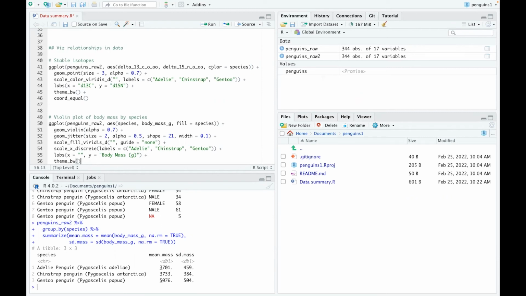And then I want to color these. I'm going to make a scatter plot, so I'm going to color the points by species. Within the aesthetics function here, I'm setting color equal to species. So just make sure that's within the aesthetics. If it's outside of it, it's not going to work properly.